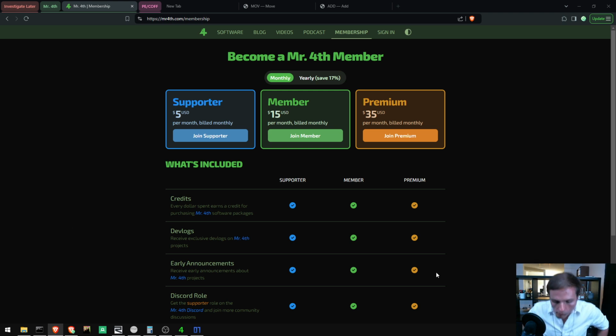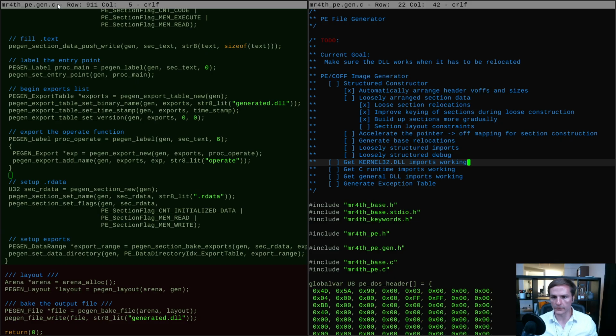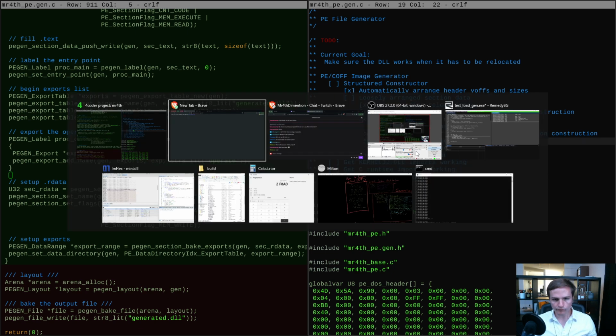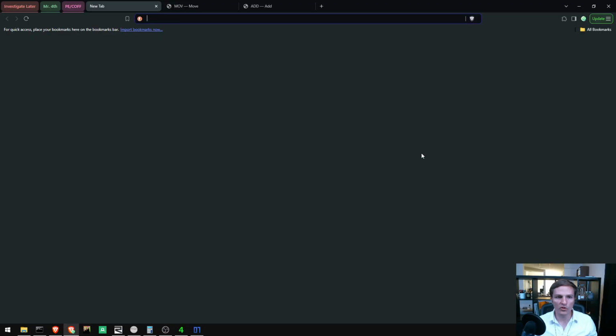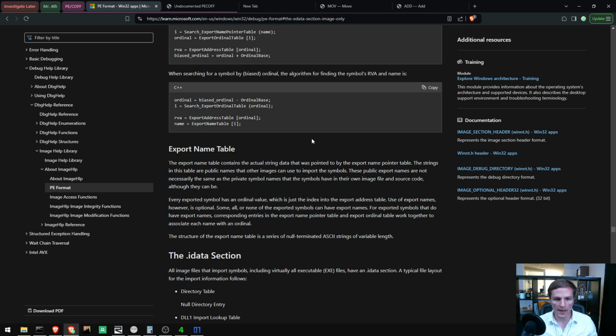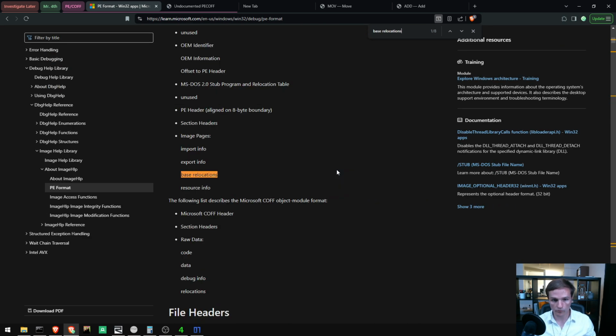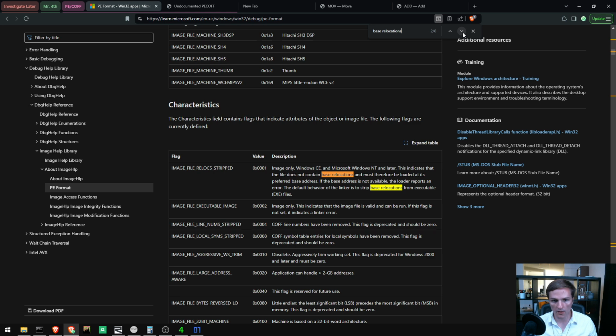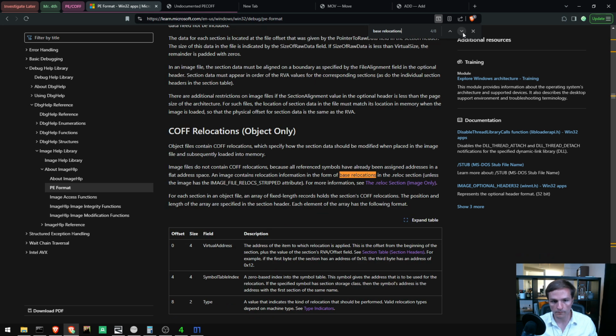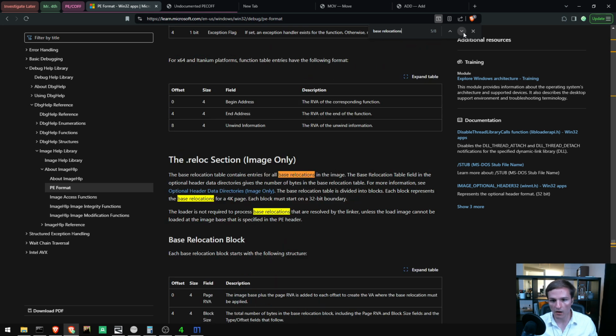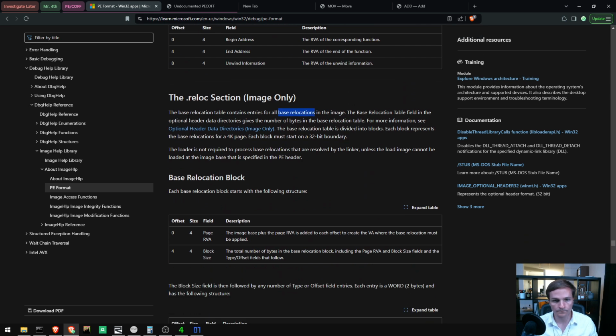All right. Let's see where we get started here. So base relocations. Our goal is to generate them. We need to start by understanding, fully comprehending the data structure of base relocations. So let's pull up the relevant documentation. Not COFF relocations, base relocations.